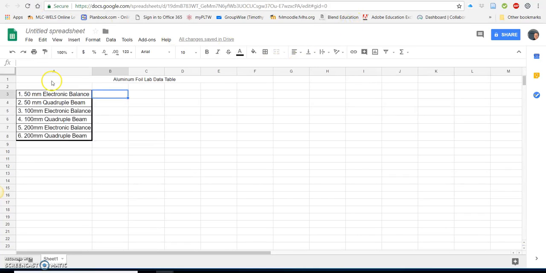I ended up just copying it from my example that I showed you at the beginning just to speed this up a little bit. So you can see I came away with these headings. I have the 50, the 100, the 200 in that order, and then the electronic, quadruple, electronic, quadruple, electronic, quadruple. That's the pattern that we're looking at here. So that's the first part.